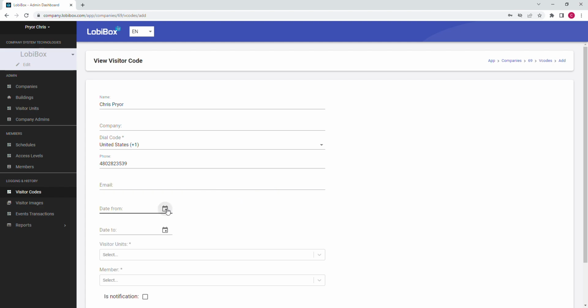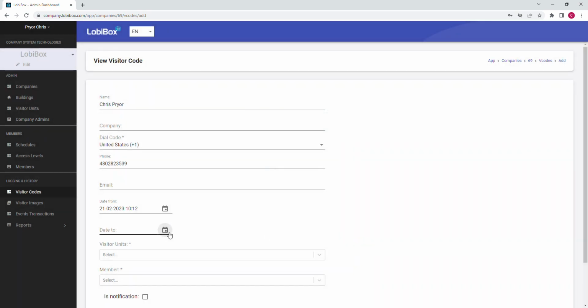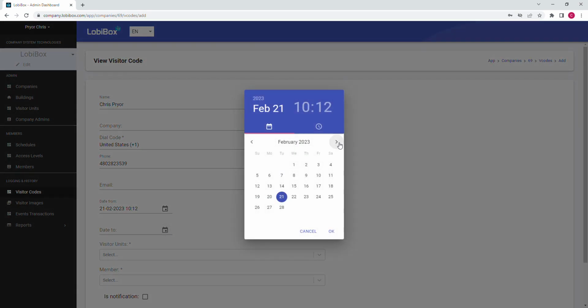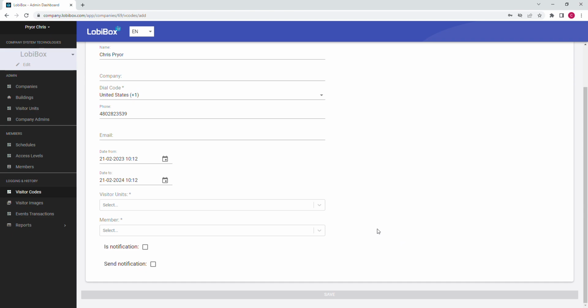So we click the date from. So we're going to select when this visitor code starts. So we click that date and click OK. Next, we're going to determine how long this visitor code is active for. So we're going to make it active for a complete year. As you can see, these are the dates: February 21st, 2023, February 21st, 2024. So that's when it will expire next year at 10:12 a.m.